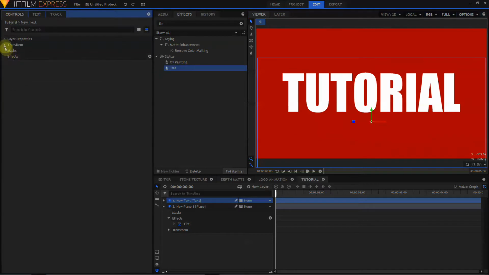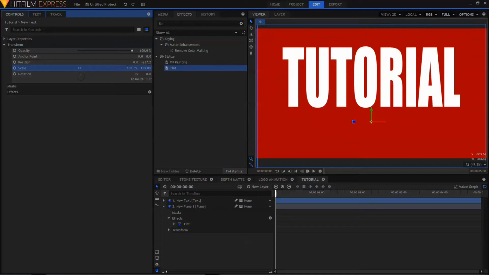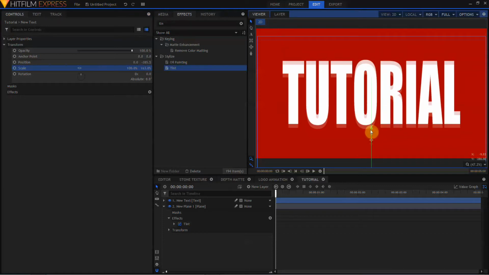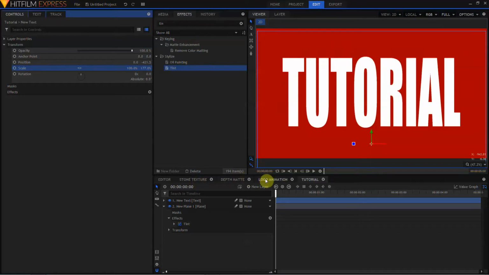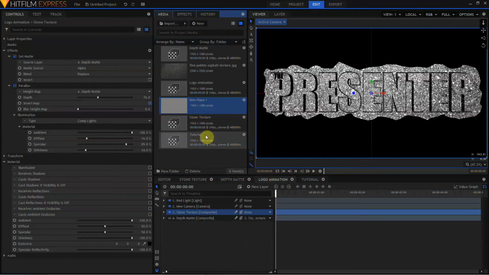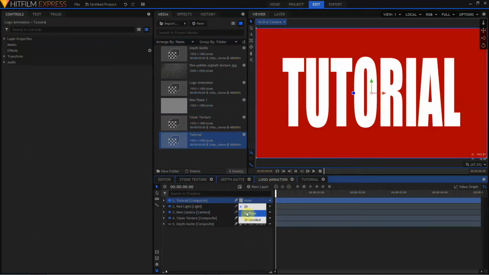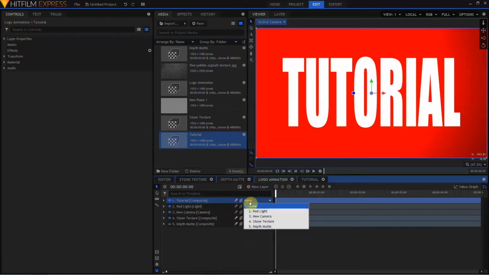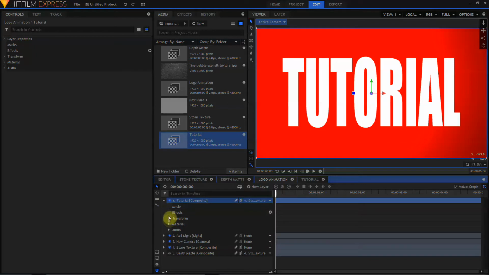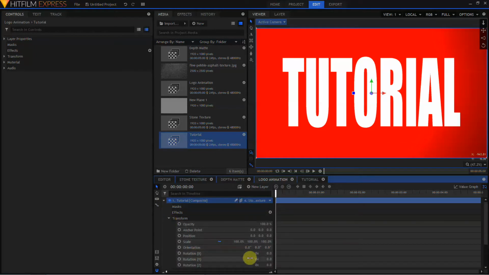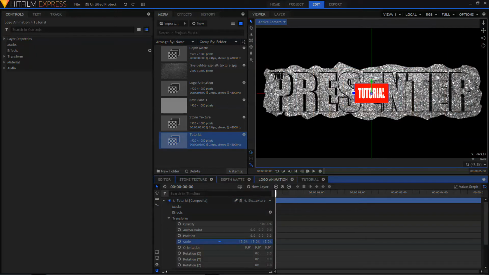I think I'm going to open up the transform controls for this layer, unlink the scale parameters, and raise the vertical scale to make this taller, then recenter it within the frame. I'll return to my logo animation comp and drag in the tutorial comp. I'll make this a 3D plane as well and parent it to the stone texture layer. Then twirl open its transform controls and just scale it down.